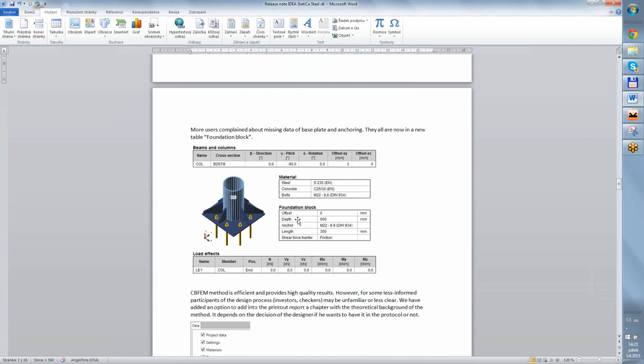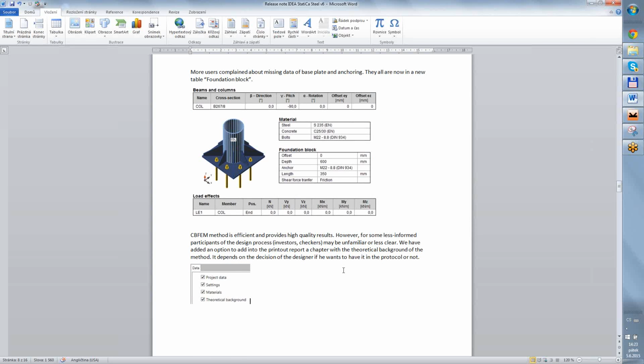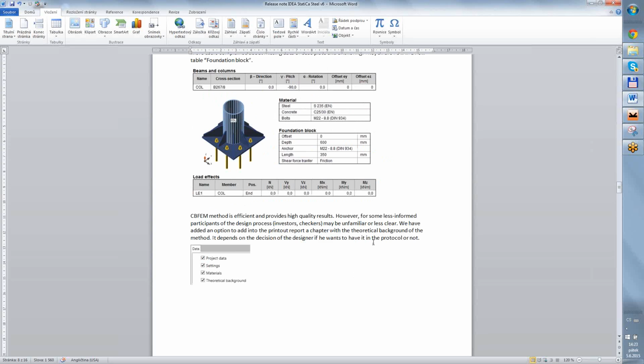For foundation blocks, there are such tables here now. So compared to version 5, where we did not have length of anchors and type of anchors, all the data is here.